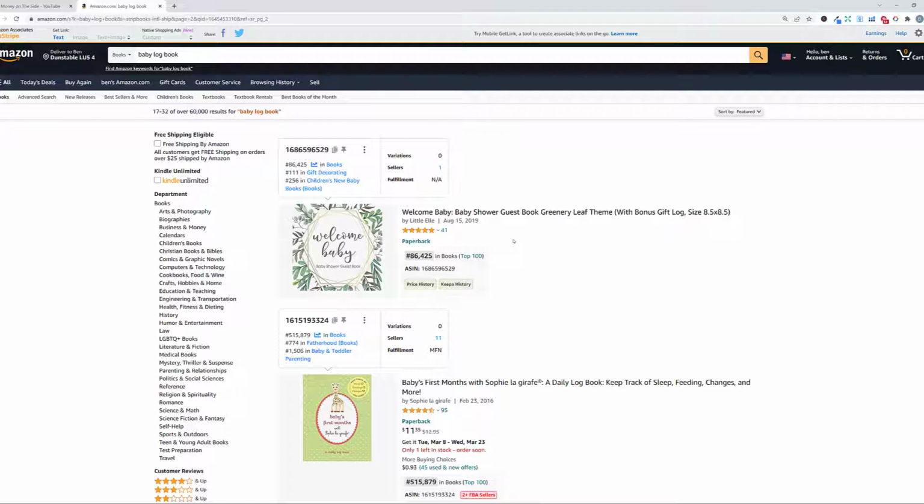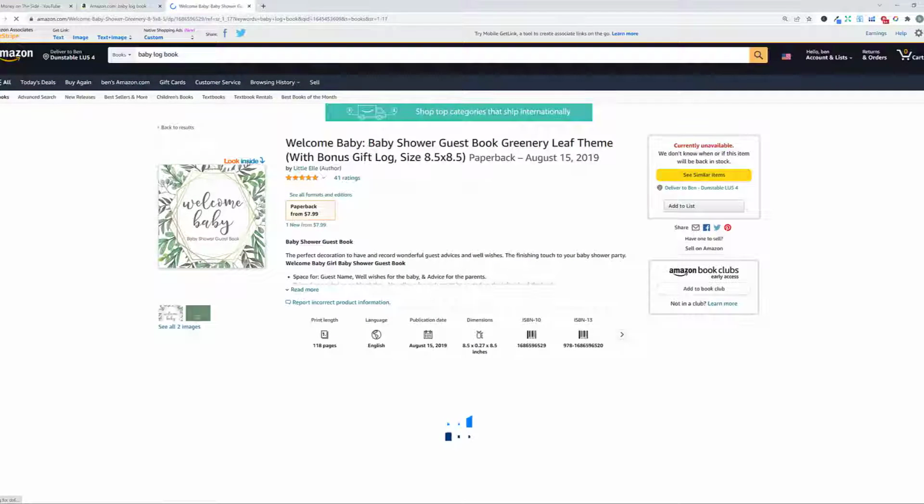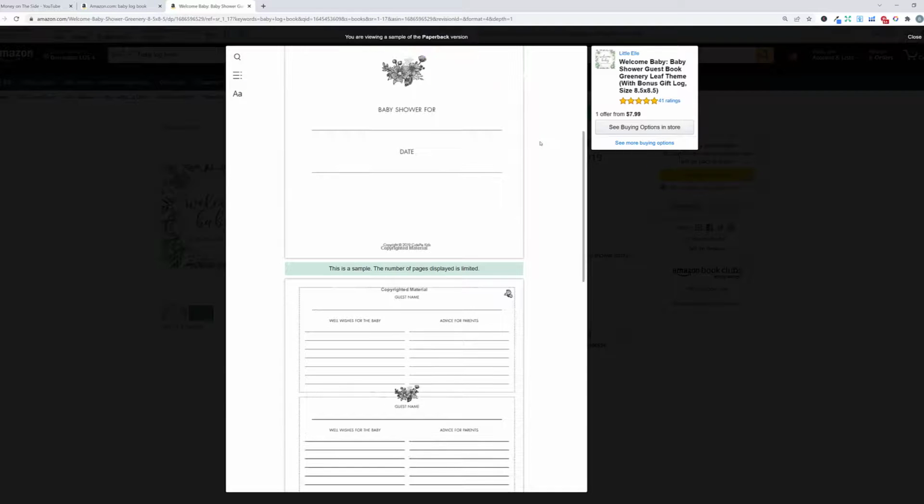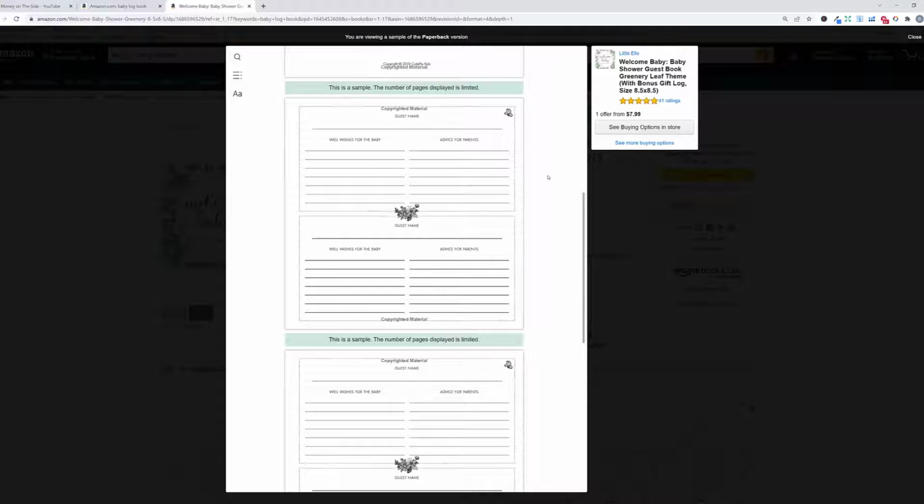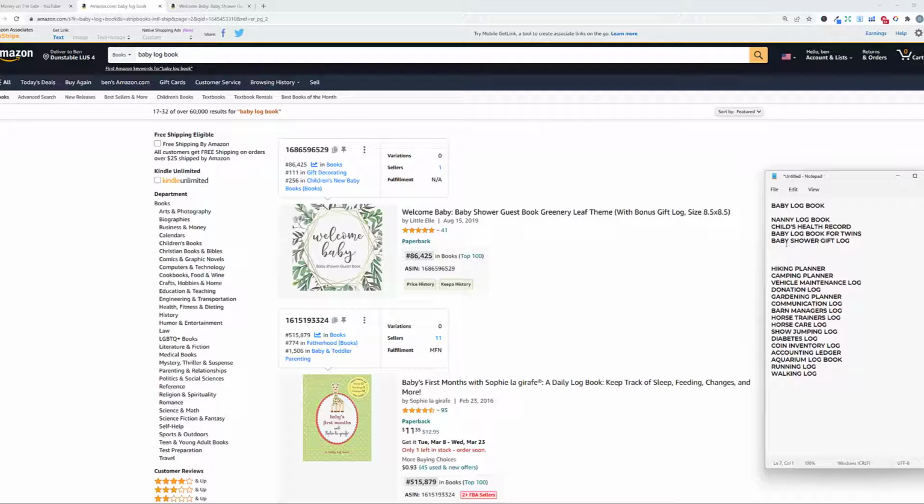And there you've also got a baby shower guest book, where people can leave messages and well wishes. So we'll add that to the list, but we'll also take a quick look inside just to see how complicated it is. Okay, so that's pretty easy. So it's simply guest name, well wishes for the baby, and advice for the parents. And it's 2 guests to each page. So simple as you like to recreate.